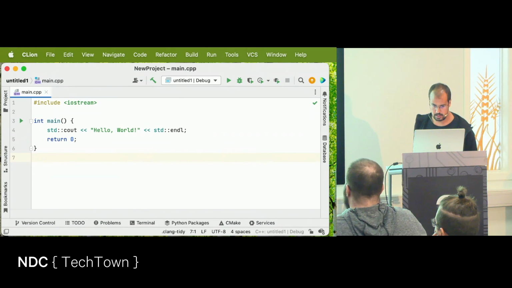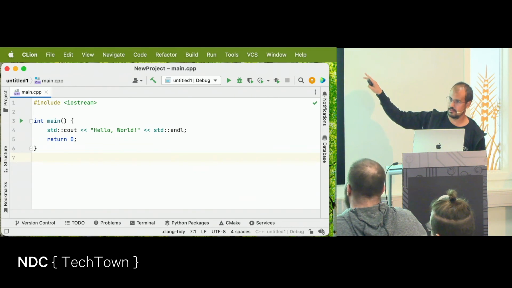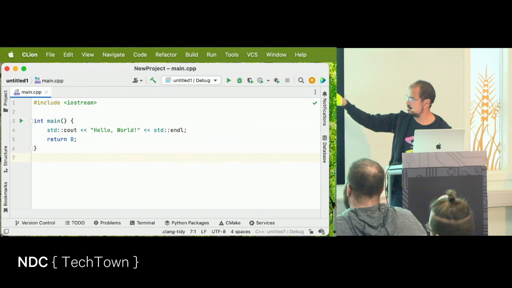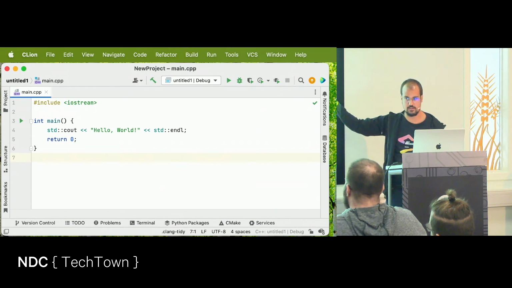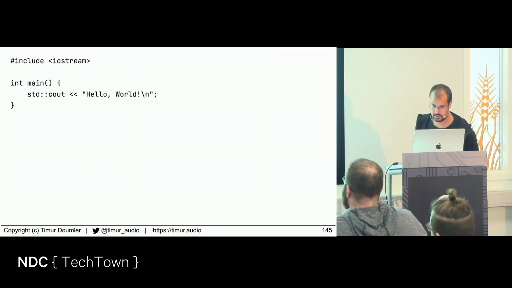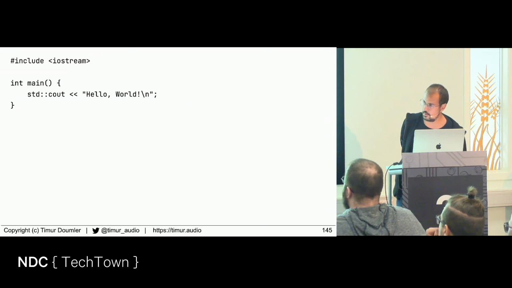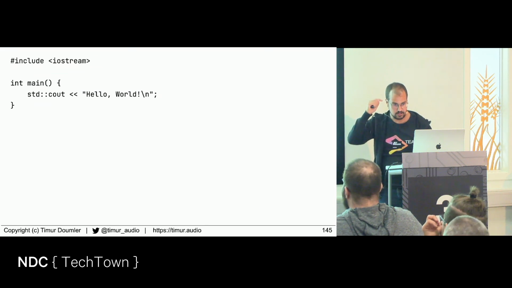Again, hello world. CLion and Bjarne don't agree on some of the details. For example, CLion is using std::endl, Bjarne uses \n, and also CLion's default template is going to return 0, which you don't really have to write. But that's not really important. The important thing is the std::cout there. Let's ignore those other issues for a bit and talk about std::cout. And this is, again, Bjarne's version.